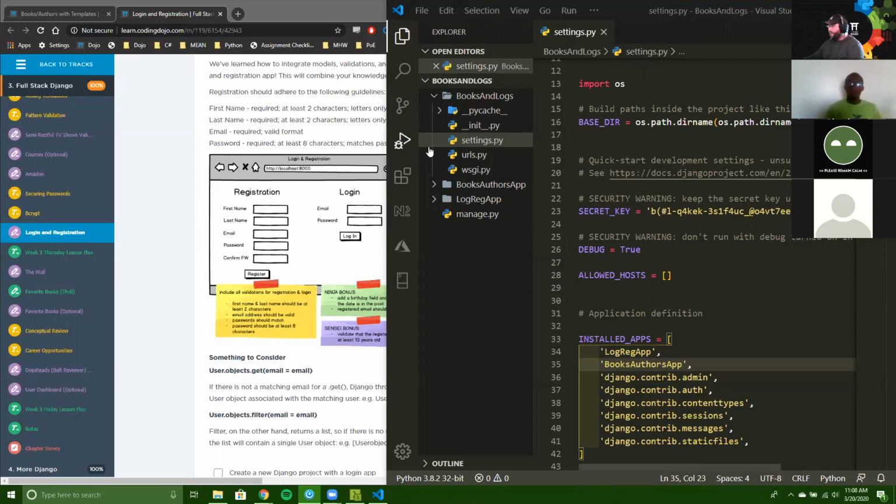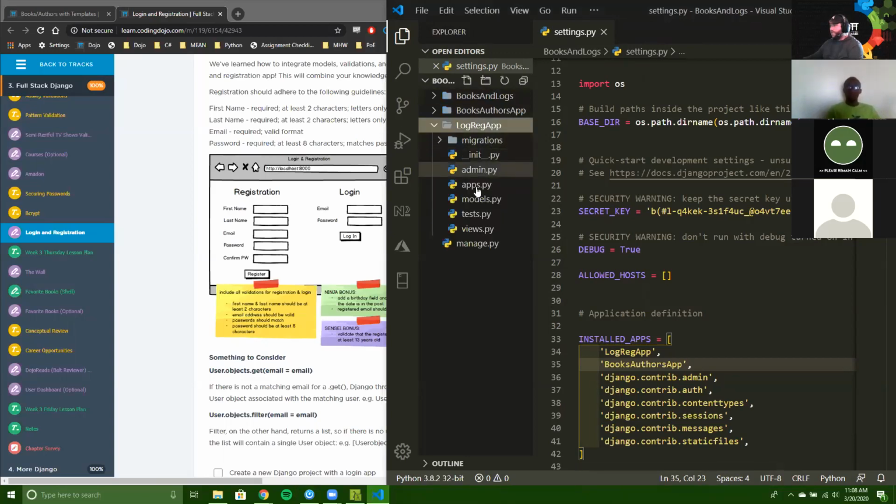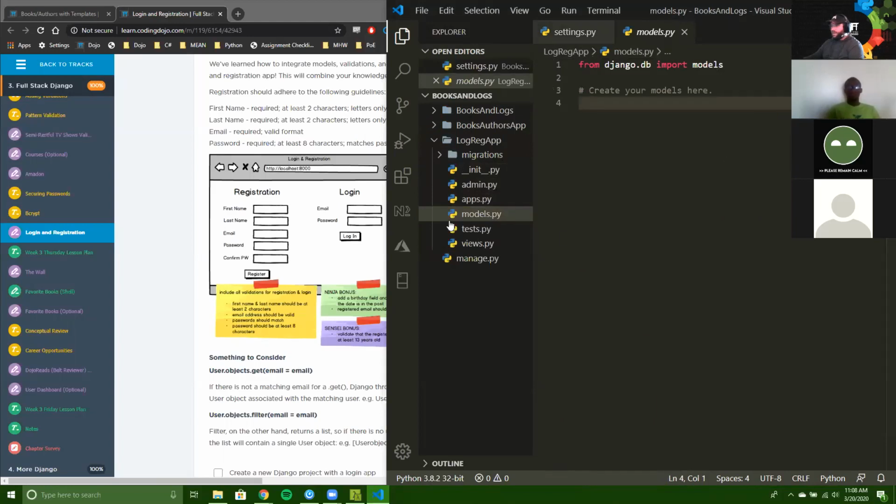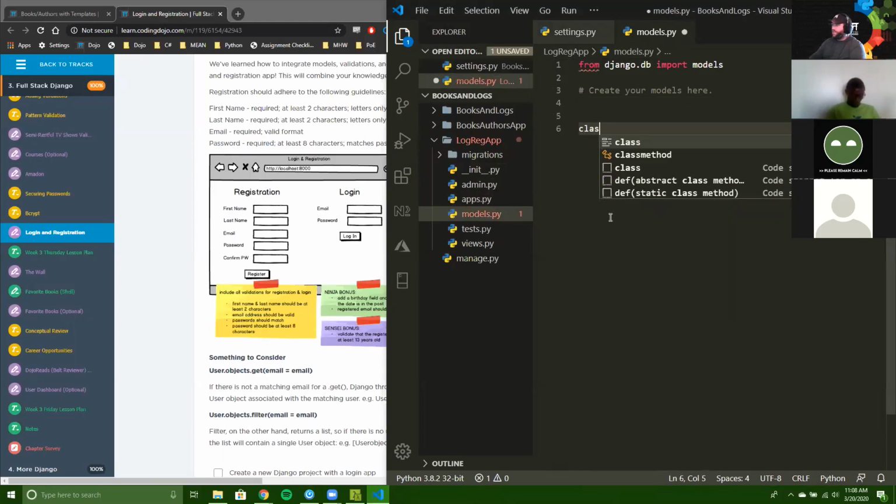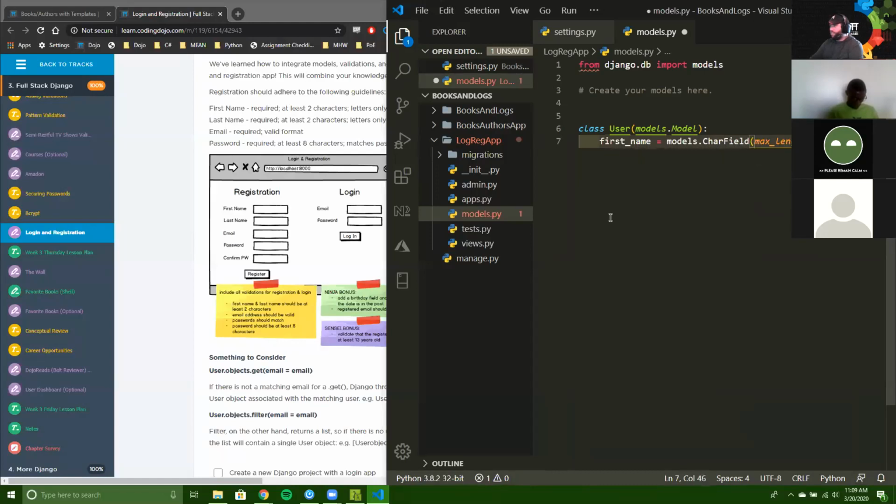Okay. So in my log_reg_app, I need to set up my models. So I'm going to have class User, models.Model, right? Because I need to be able to use the Django model functionality. I want to have a first name, which is going to be a models.CharField, max_length equals, and let's say, I don't know, 35 characters. Last name is going to be a models.CharField with a max length of 35.